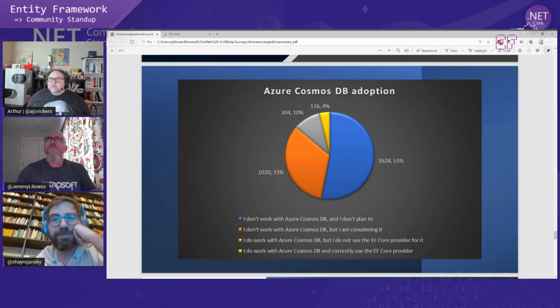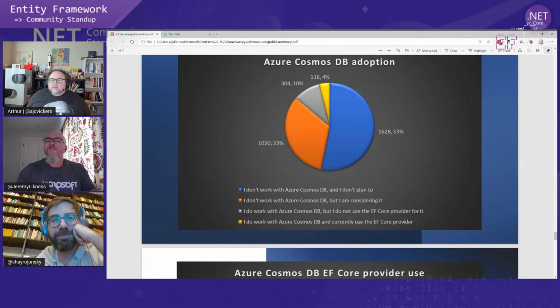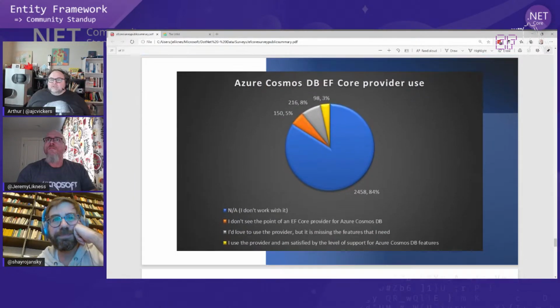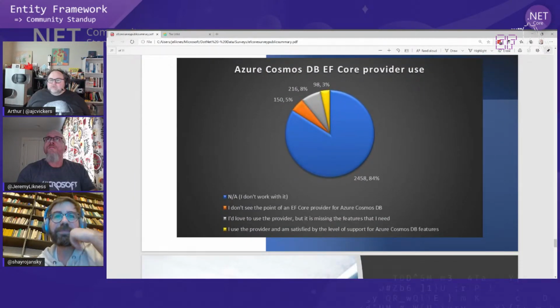What we have got from this is a very clear signal that people want us to work on those feature gaps and that Cosmos is important. And so that's been very useful. Hopefully, as Jeremy said, we can drill down into now what specific feature gaps we should tackle.